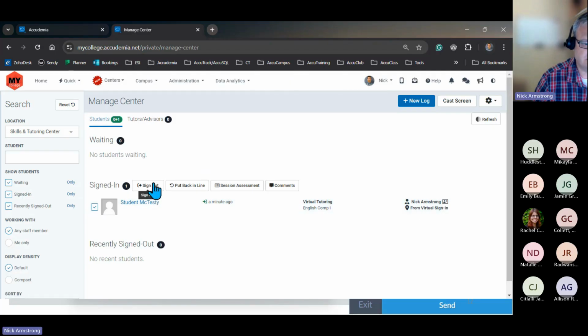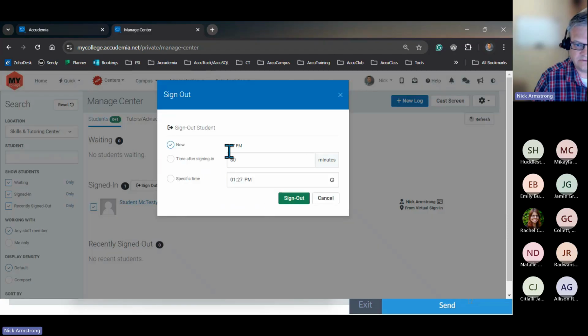And then at the end, they would either sign them out, or the student actually has a sign out option if they go back to Accudemia, whichever is easier, whether it's easier for the tutor to click sign out here. The tutor gets a few more options. They can sign them out now, give them a set time, or sign them out at a specific time.